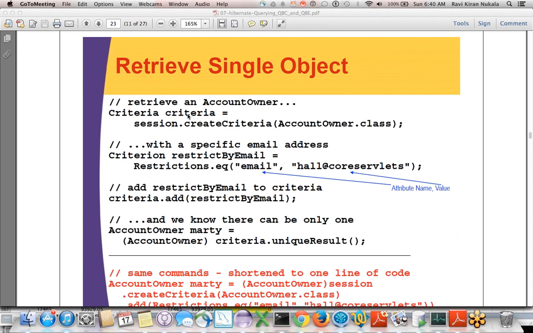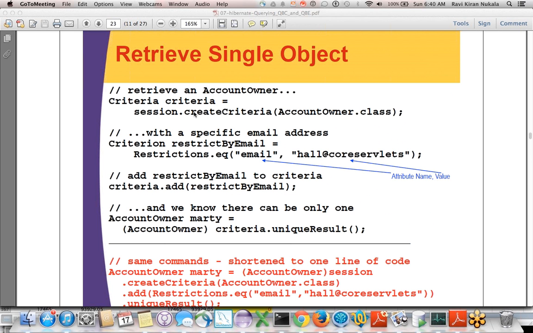Retrieve a single object. Criteria, session.createCriteria AccountOwner.class with a specific email address. You're going to say it like this. So this is the restriction query. Restrictions dot equals, email equals this. Now you're going to add this restriction back to the original criteria that you created. That means it's going to fetch all the account owners whose email address is this one. That means we are getting the account owners by their email address, not by their ID.